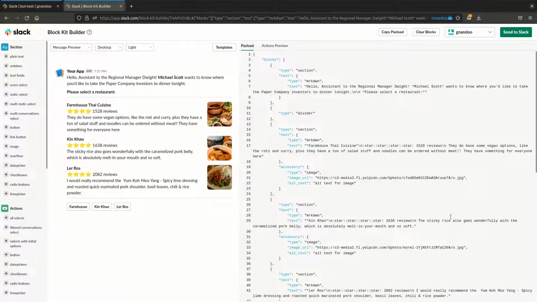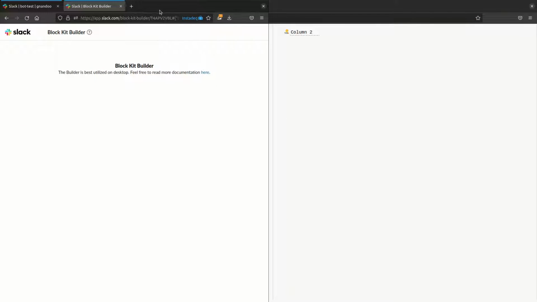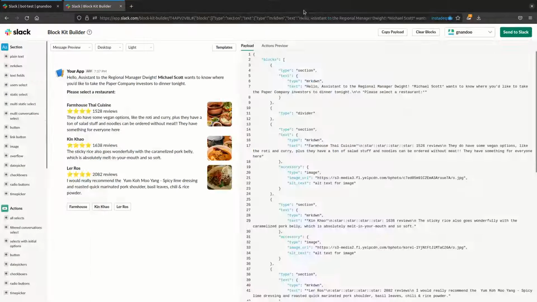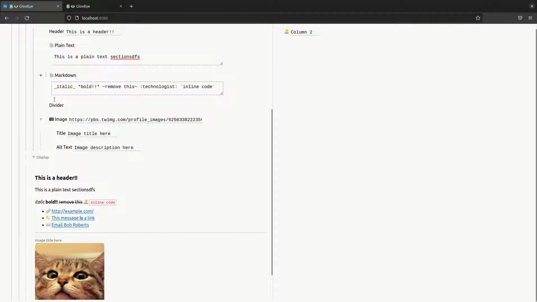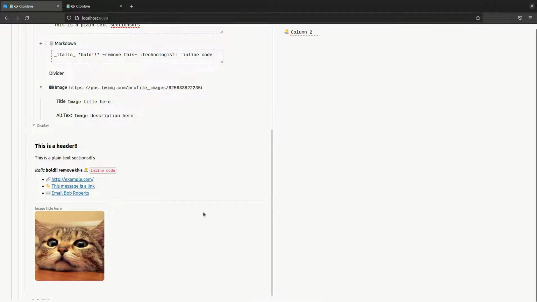You can add fields to the JSON from the left, but you have to edit the JSON on the right. And something I just found out is that if you make it a little bit less wide, it doesn't work because it assumes it's a cell phone or something like that. So here I have some of those blocks, a header, you can edit them and see the preview at the bottom, a plain text section, and some markdown, an image, a title, and an alt text.